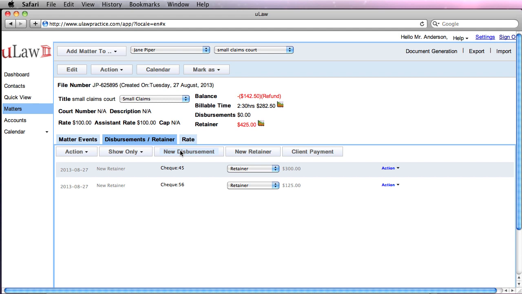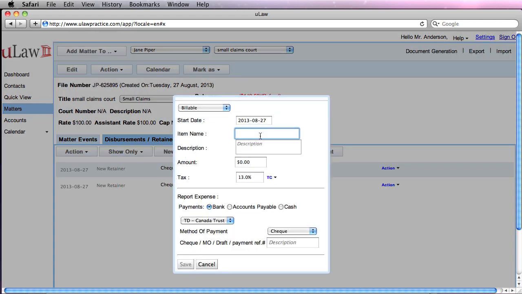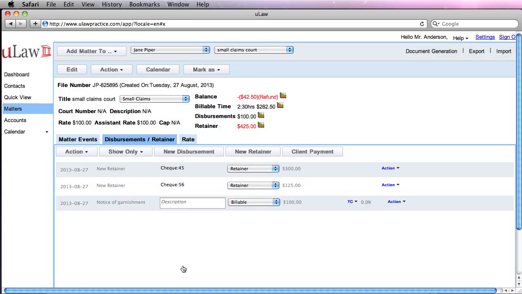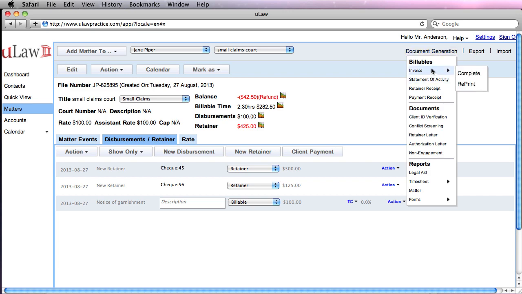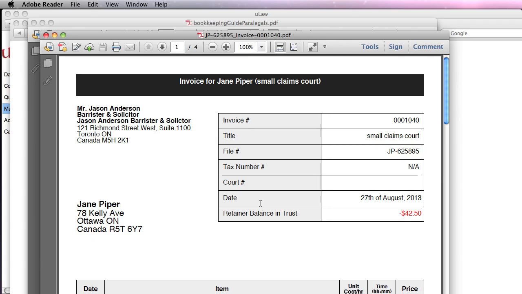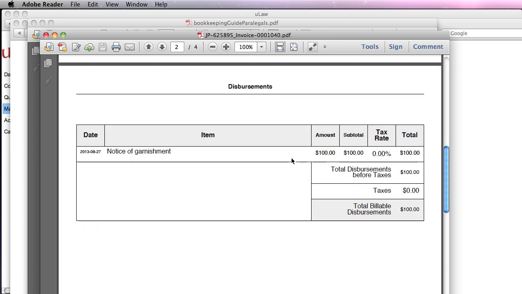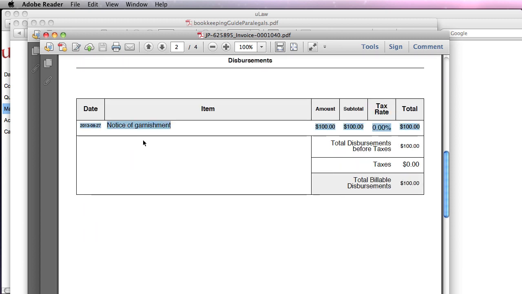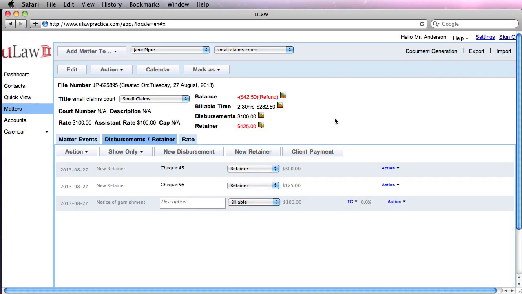Say now you want to charge a disbursement. So you can say notice of garnishment, $100, obviously no tax on it, and you do a save. Now you're ready to generate your second invoice. So now you've generated the second invoice, and uLaw should make sure that all the invoice information is marked properly. Notice that notice of garnishment is there. Now let's start looking at the trust ledger.